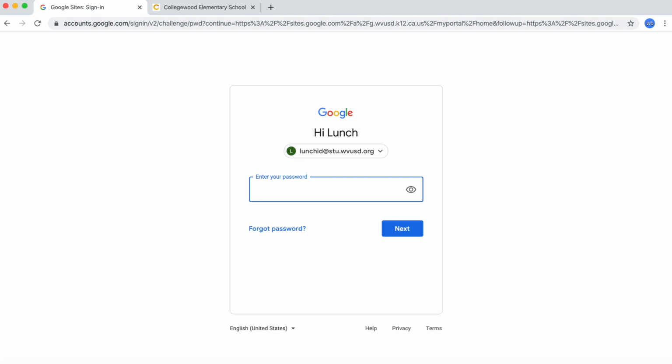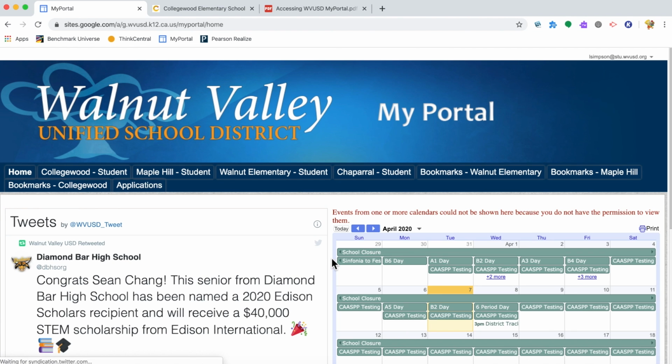Next, you will log in with your student's password. Student passwords vary from site to site, so please contact your teacher if you need your child's password reset or if you do not know it. So I'm going to enter the password. You're going to arrive at the MyPortal homepage.